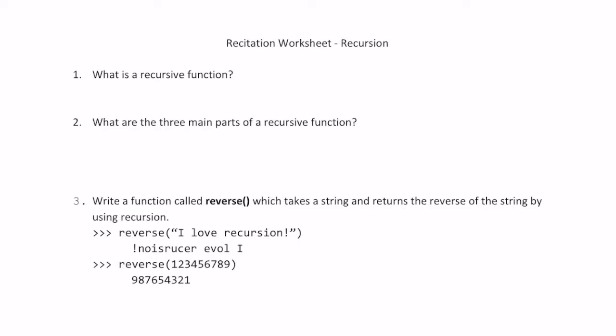So what is a recursive function? We know that a recursive function is any function that calls itself. What this means is that from within one function, there is a recursive call to the same function that it is in.